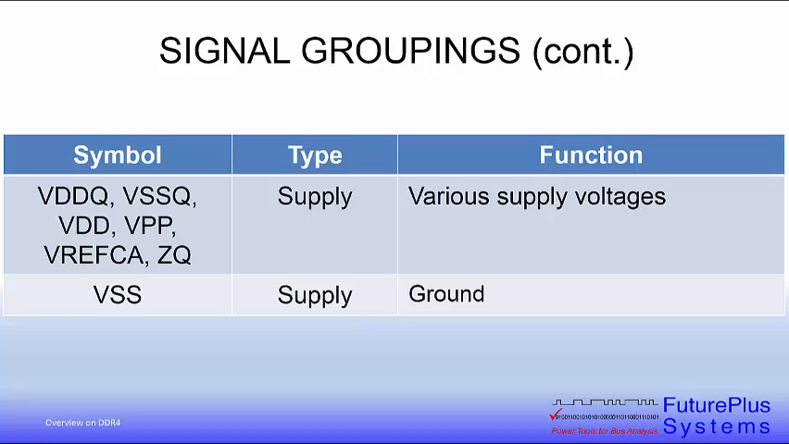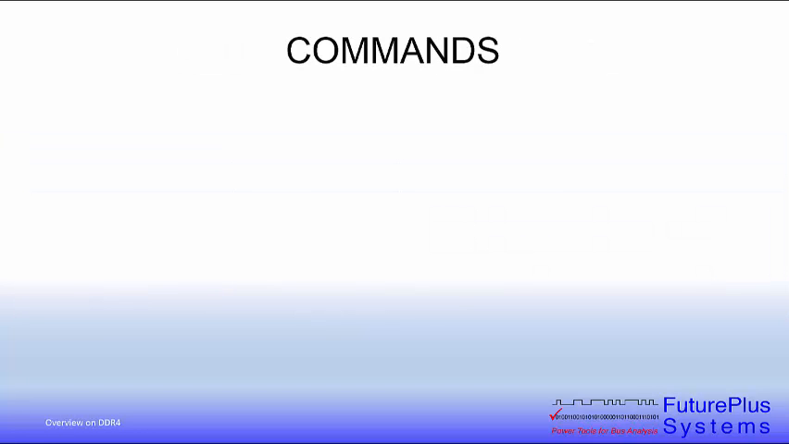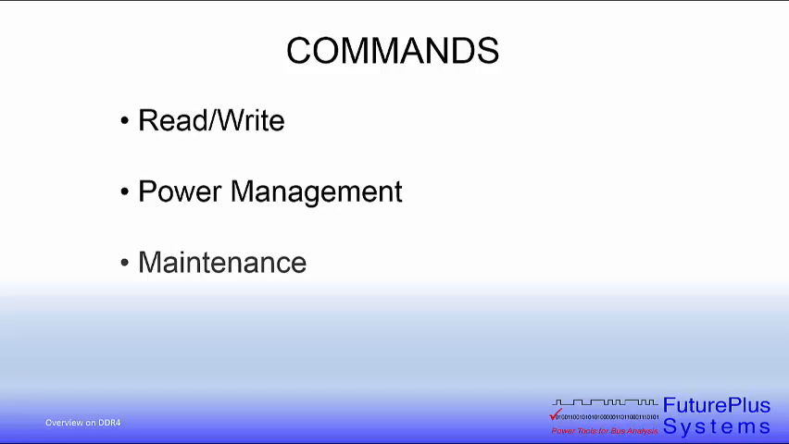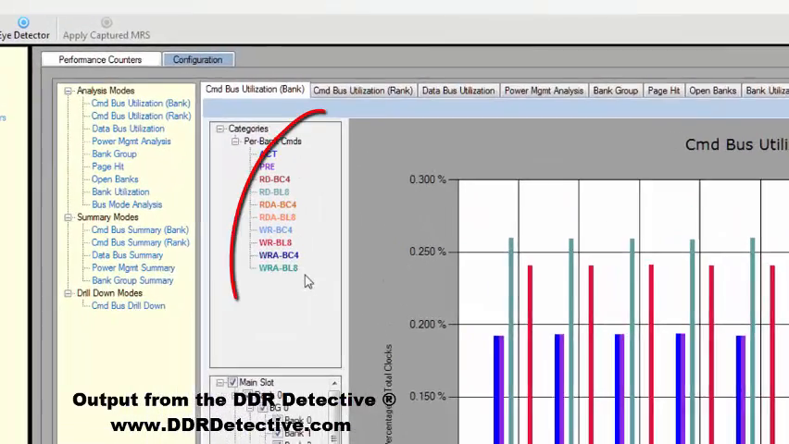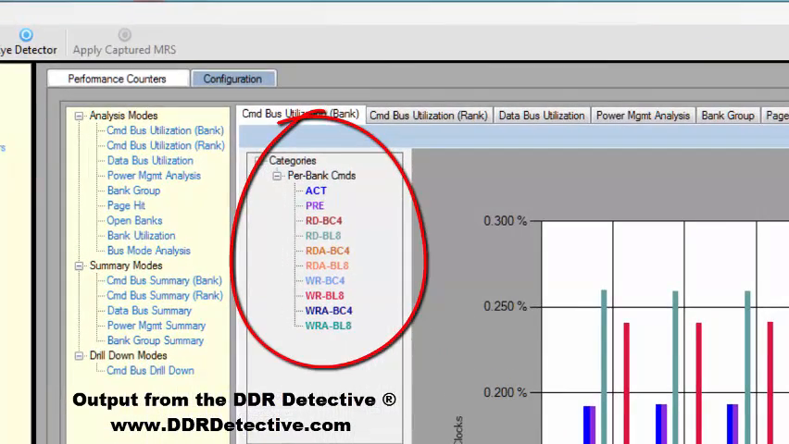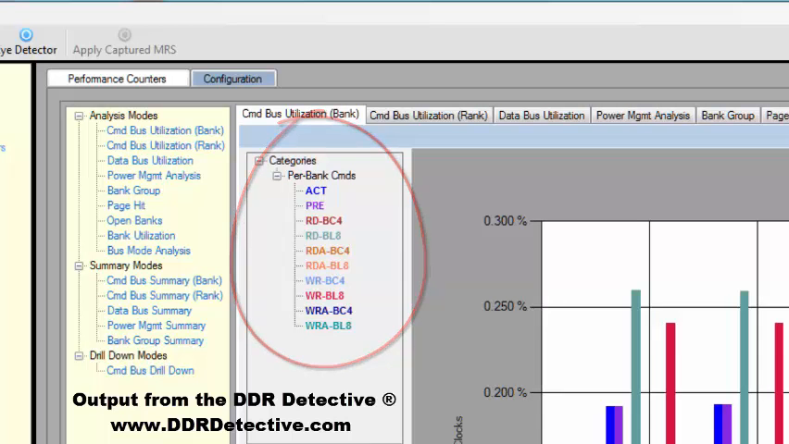These signals are encoded to produce the commands in various modes of operation. Next, I will give an overview of those commands, which include read and write commands, power management commands, and maintenance commands. This table shows all 8 read and write commands available in DDR4. I am going to go over the acronyms used here so that these commands can be better understood.